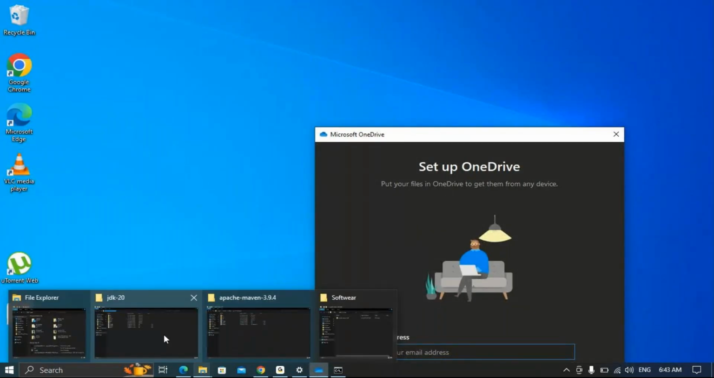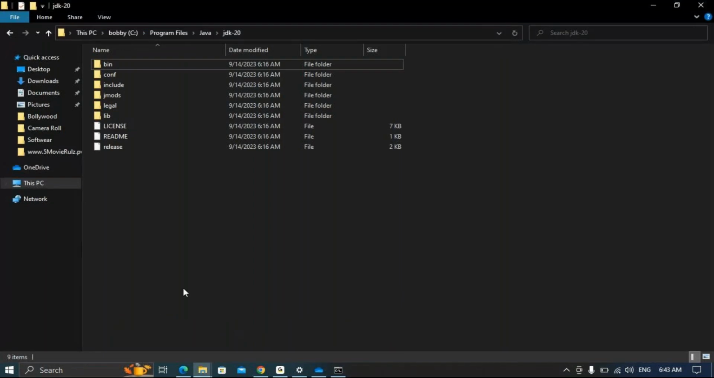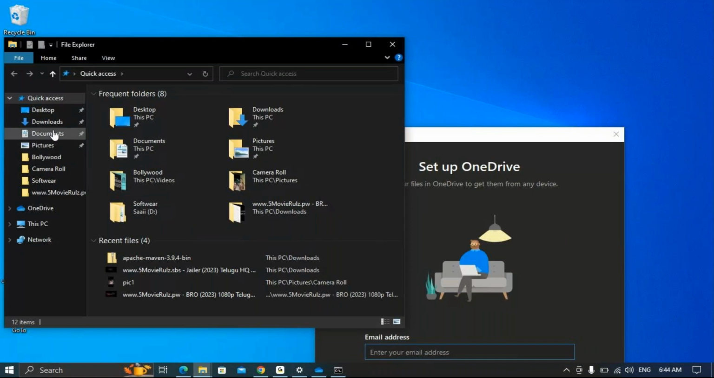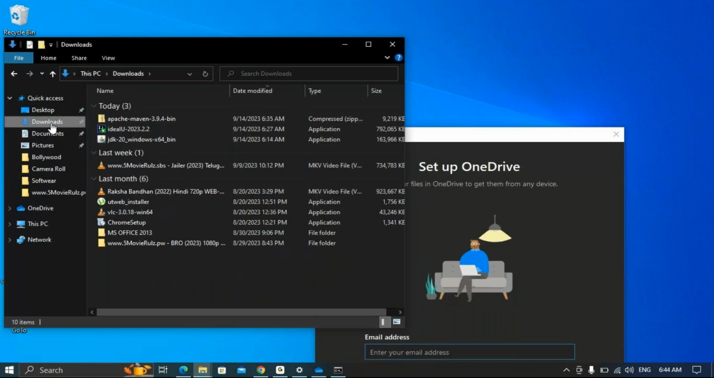To minimize everything in Windows and go to the desktop, press Windows plus D. You click on that and it is going to minimize everything. Windows plus D. To go to your File Explorer, use Windows plus E. Windows plus E. Now you go to the downloads.